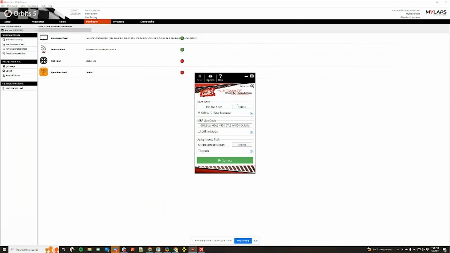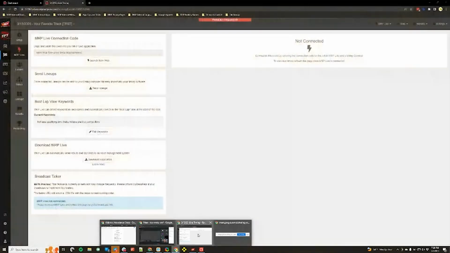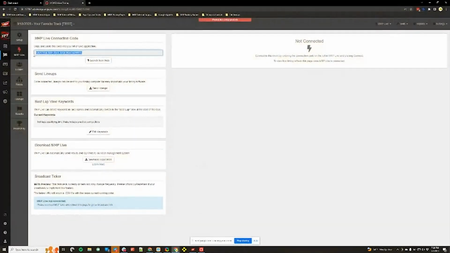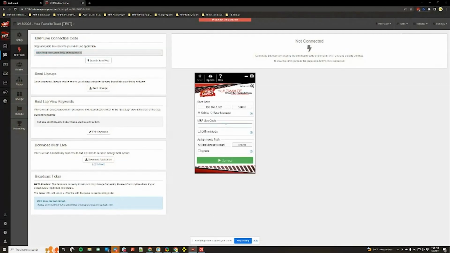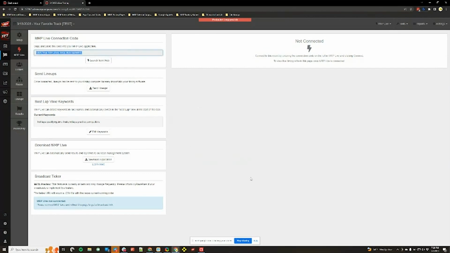At that point, the only other piece here is the MRP Live code. Every single race night creates its own unique MRP Live code. So there are two routes to go about this. One is very simply to just do a copy and paste, like some of you are probably familiar with from other systems. Very simple. If you are not familiar with that, if you're not comfortable with that, or you're just simply not sure, that's not a problem. We have another system in place for you, and that's this launch from web button right here.